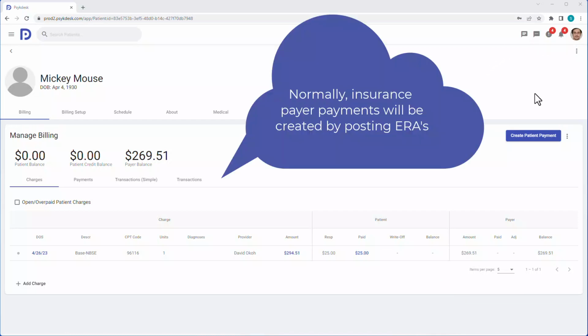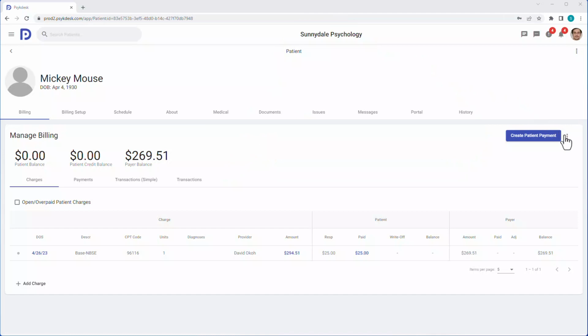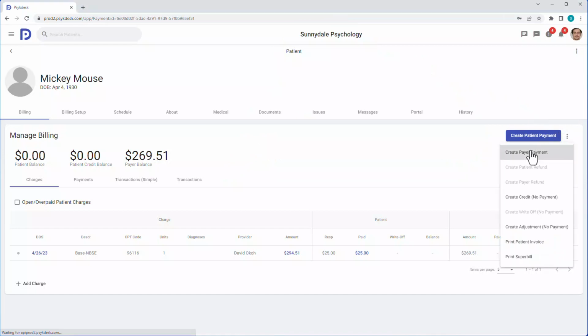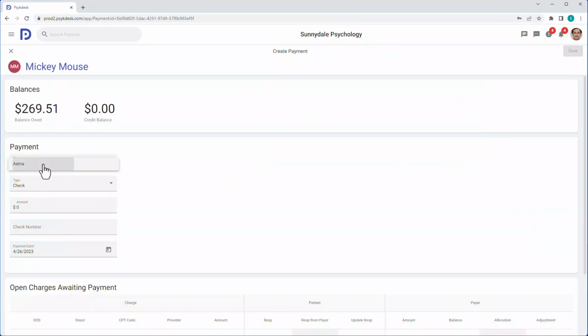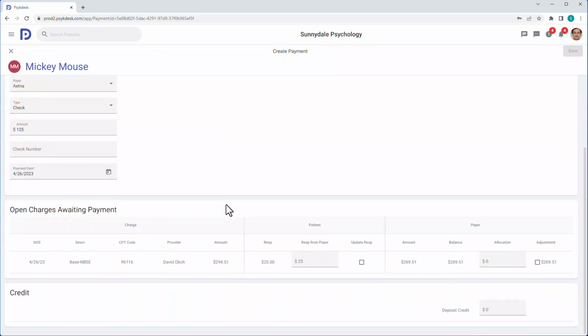So normally this payment would be made by posting the ERA that came back, but I'm going to show you how to create it manually. So I will go over to Create Payer Payment. I'll select the payer, Aetna, and the amount in the check was $125. So now I'm going to allocate that $125 to this charge and take the adjustment.